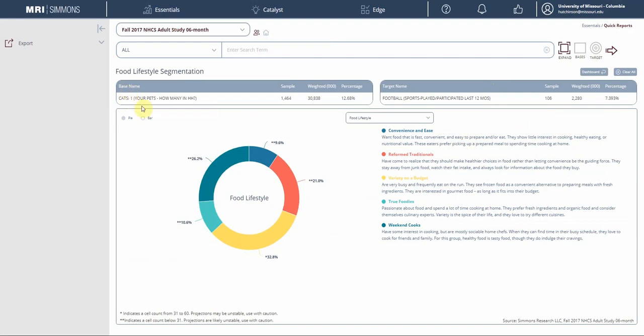So with cats being the base, from the study, there were 1,464 people that owned a cat. And of people who owned cats within this study, 106 played football within the last 12 months. So this information and these percentages are based off of people who played football who also own a cat and who were also participating in this particular study.